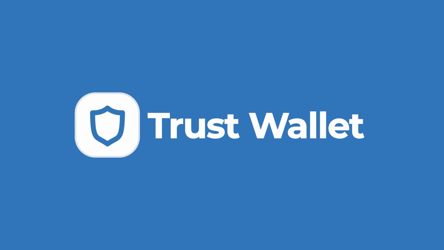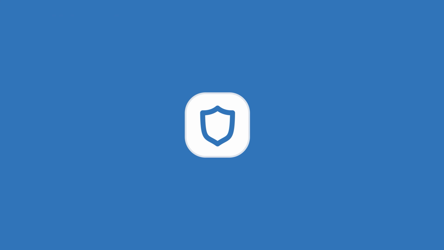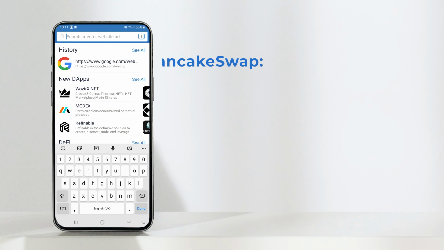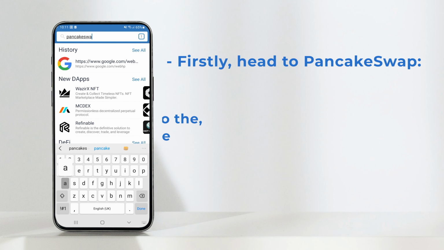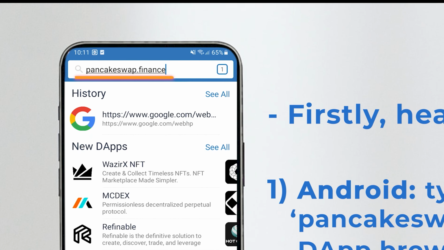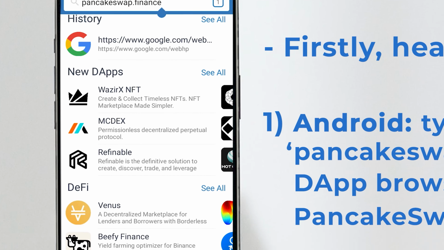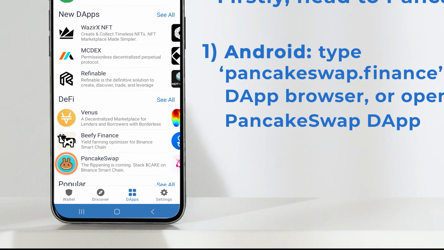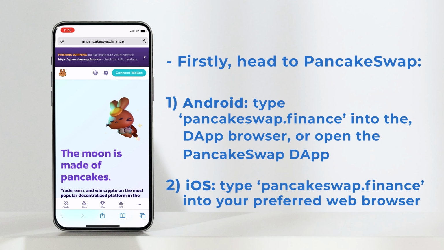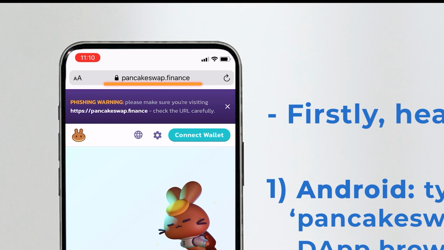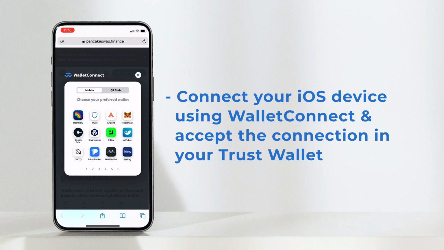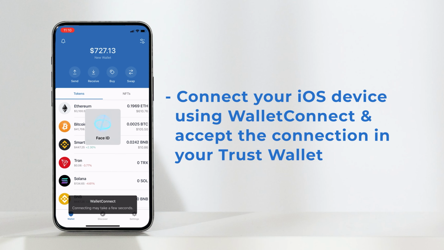In this video, I'll show you how to connect to PancakeSwap and swap BSC tokens directly through your Trust Wallet. If you're an Android user, head to the DApp Browser and type in PancakeSwap.finance in the search bar, or head down to the DeFi section and tap on the PancakeSwap DApp. If you're using an iOS device, simply head to your preferred web browser and type in PancakeSwap.finance, then Connect Wallet. Select Trust Wallet and accept the connection to PancakeSwap.